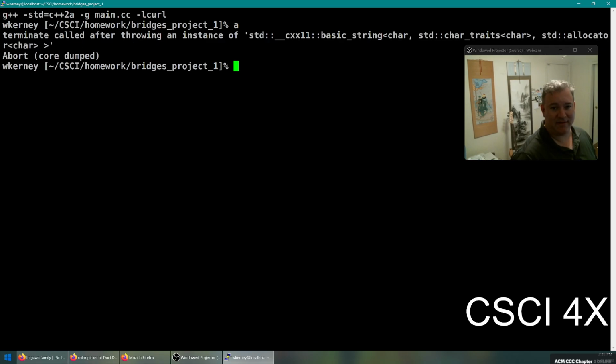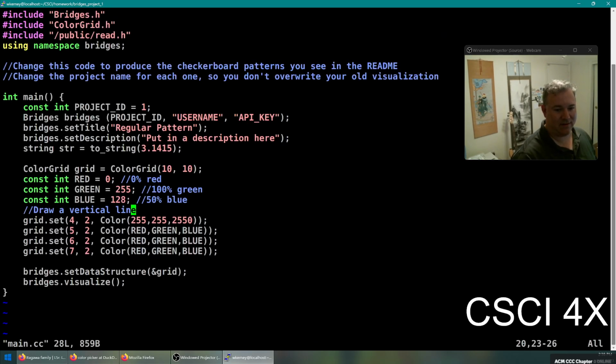When I got this last night, because I actually had a color outside of the range, I thought I had a problem with my strings. And so I'm like, well, the only strings I have here are here and here, so let's comment those out. Nope, that wasn't the problem. The problem was I had a color that was outside the range.